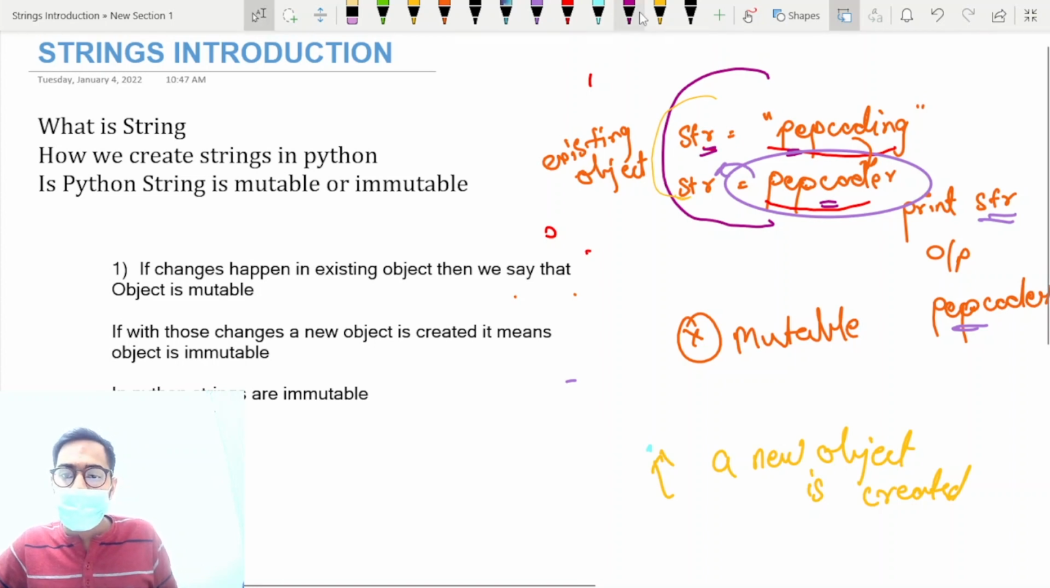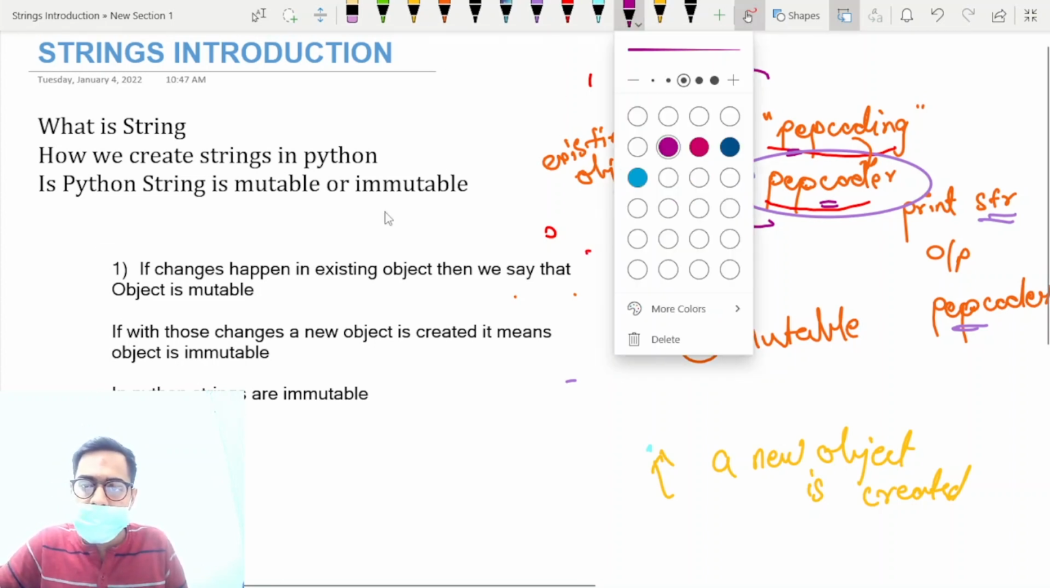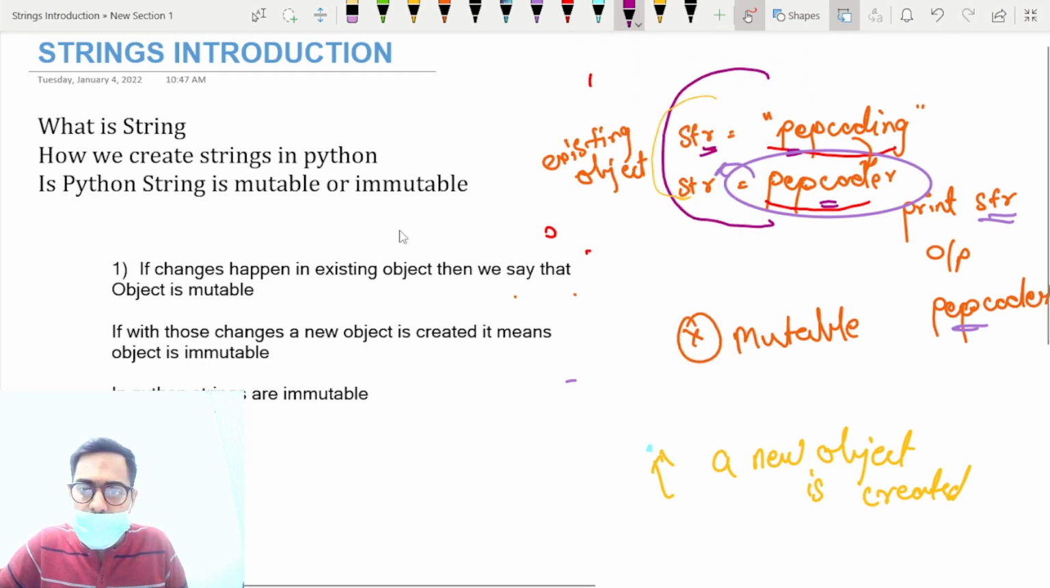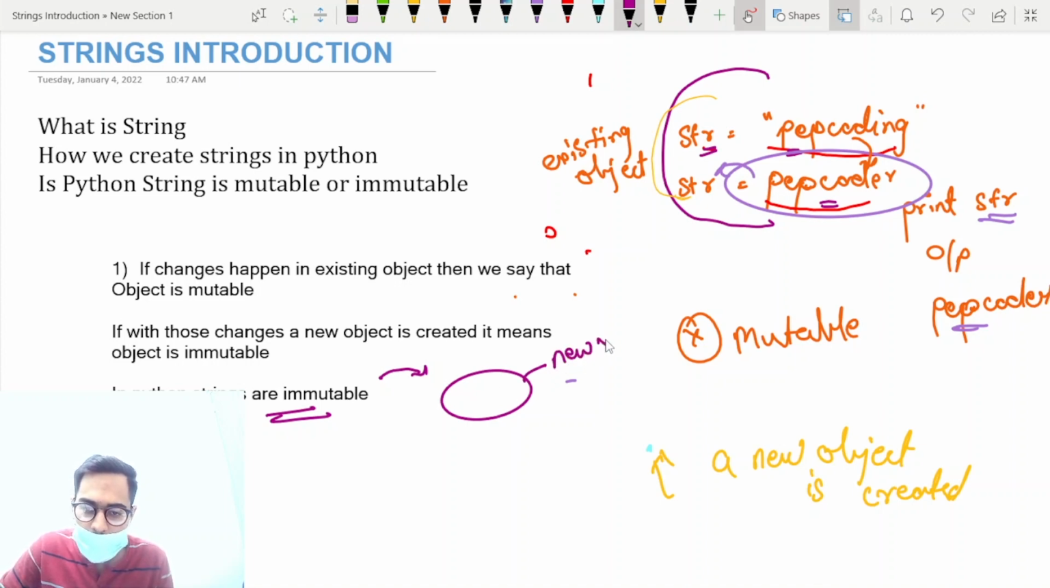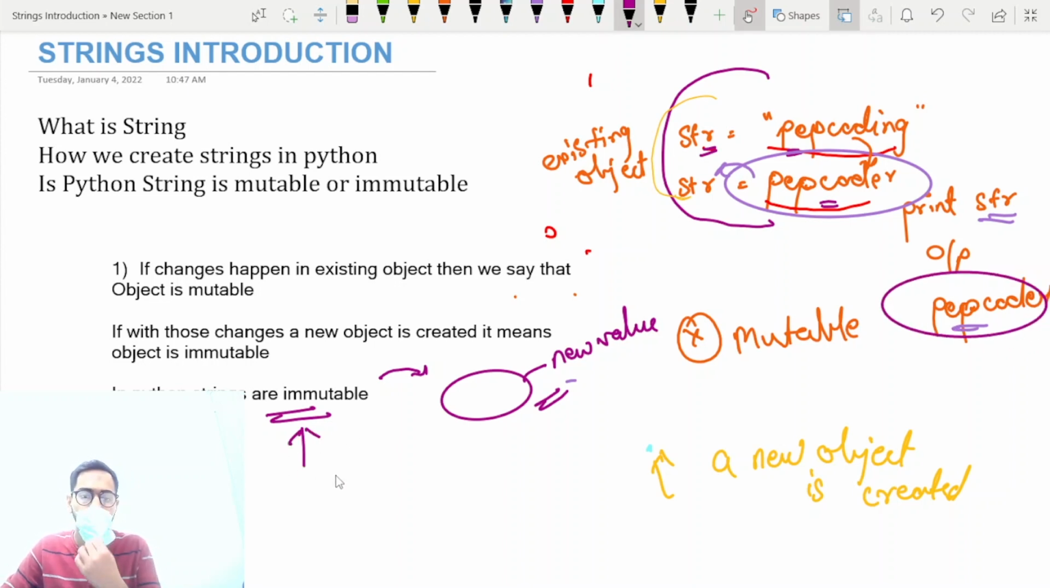Now, remember this line: in Python, strings are immutable. If you try to change a value, a new object with the new value will be created. So you can get an output, but internally Python strings are immutable. So that's all for this video.